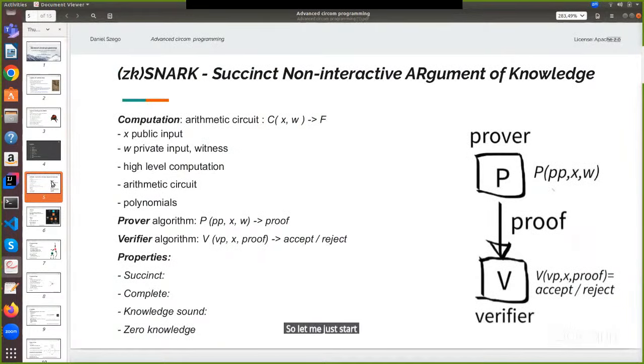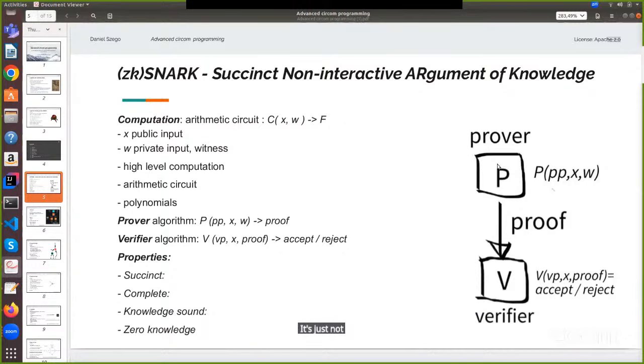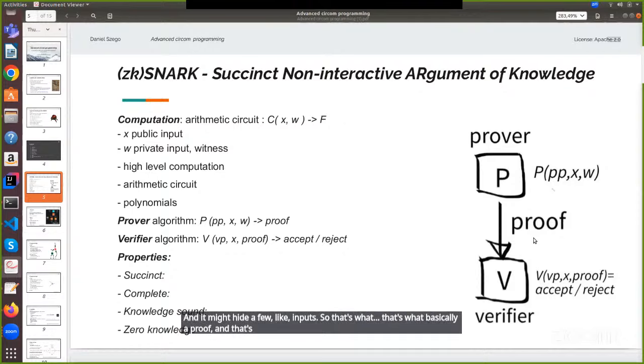So let me start with SNARK or ZK SNARK. First, we have a model. If we speak of zero-knowledge proofs, SNARK, ZK SNARK, we have two roles, similarly as in cryptography, Alice and Bob. It's not necessarily Alice and Bob, but we have one role which is a prover, and another role which is a verifier. The prover tries to create a proof on something, usually on a function or on a computation. This proof is usually small, even on a complex computation, and it might hide a few inputs. That's what a proof is, and that's what a zero-knowledge proof is.